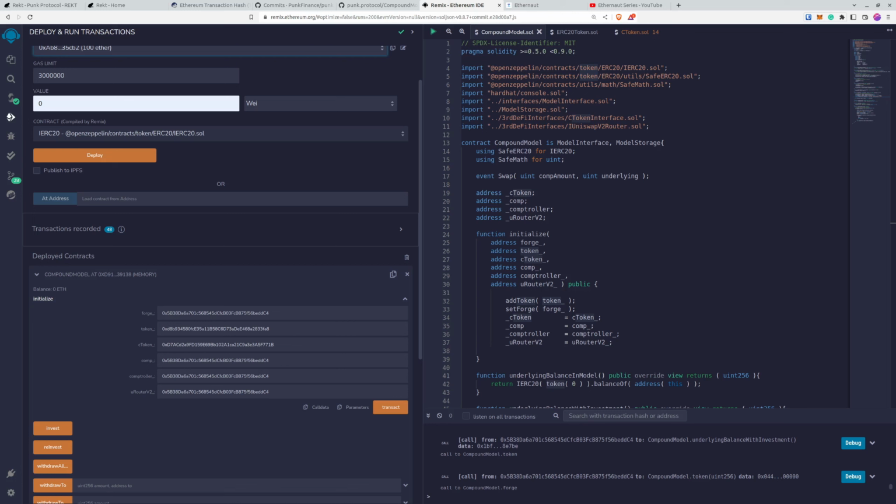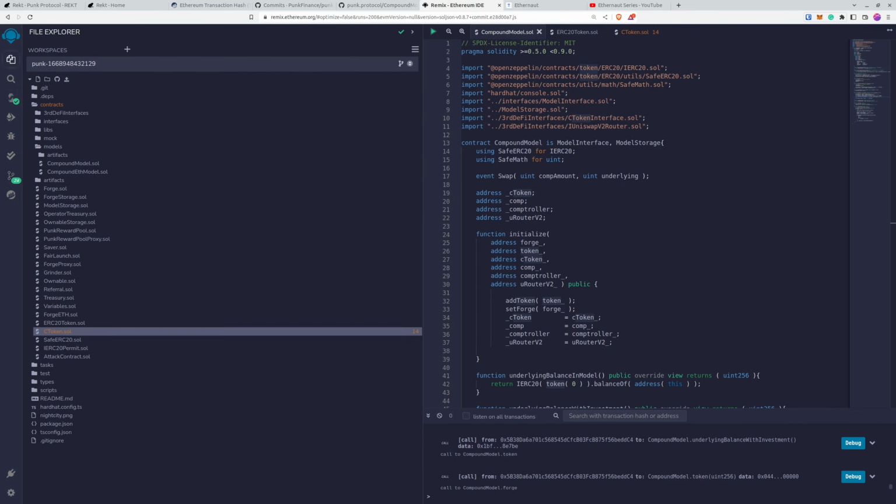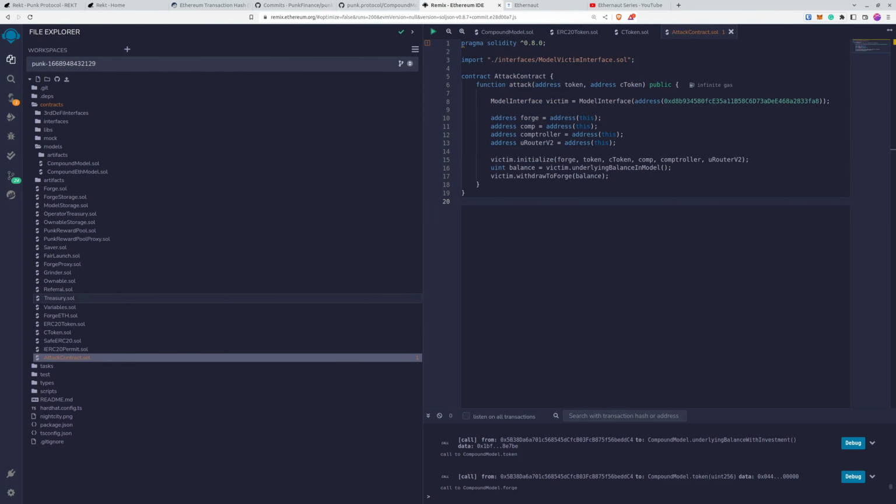Though, if I want to run the exploit in my smart contract, because, for example, I want to batch all of the transactions so it happens at once and I don't have to trigger all of the functions manually, I can use an attack contract, which I have here.